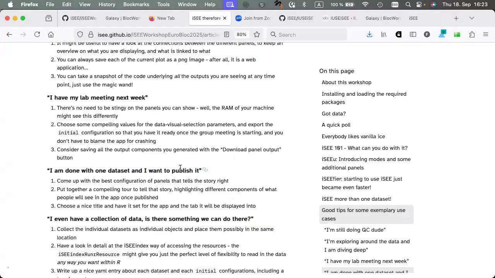Letting non-R users play with this tool, and they don't get back to us, which is a good thing. Because in the end, they manage. They do manage.